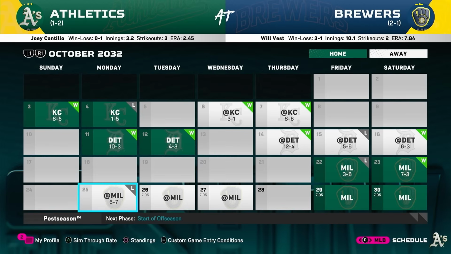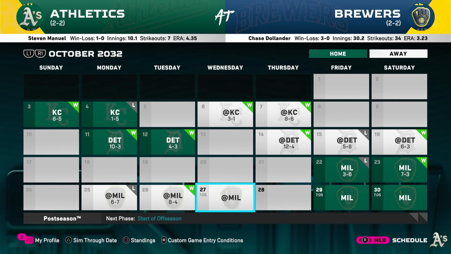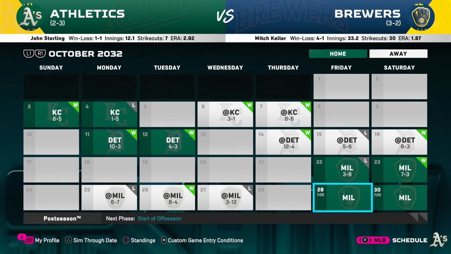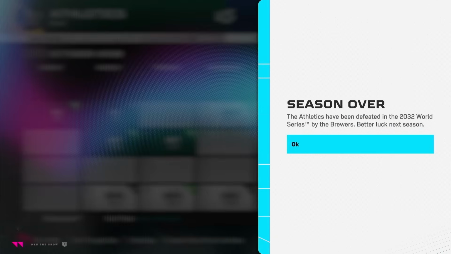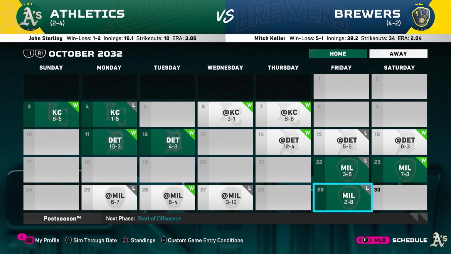Joey Cantillo does not get the victory there. Down 2-1. Barrett Lewis versus Quinn Priester. We win. It is a 2-2 series. Stephen Manuel versus Chase Dolander. Oh, we lose 3-12. John Sterling versus Mitch Keller in game 6. We are defeated by the Brewers in 6 games.